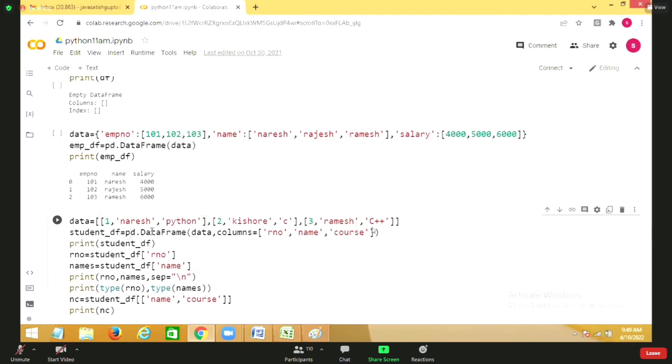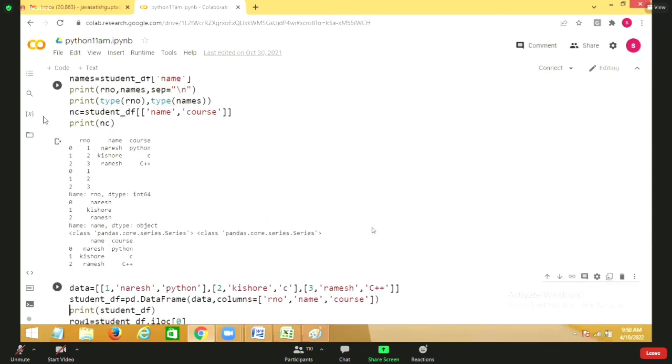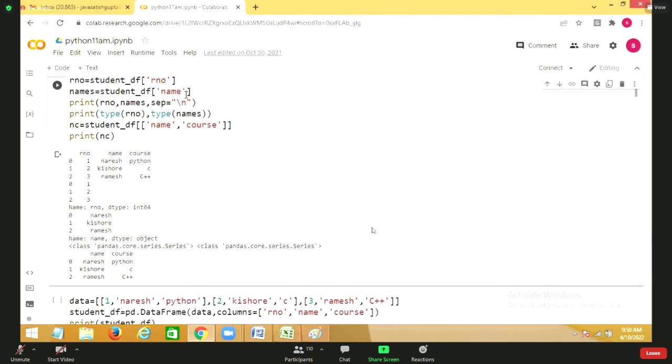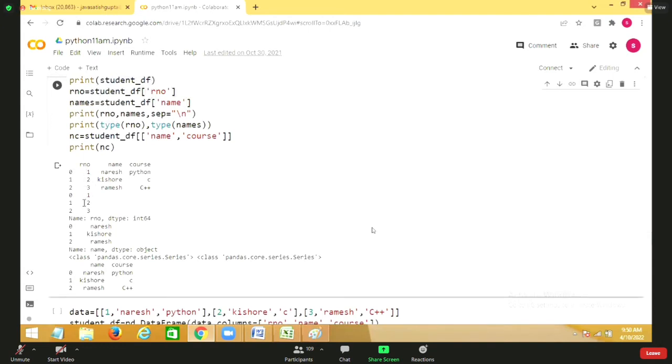So pandas.DataFrame, with data and columns. So these 1, 2, 3 are the column access labels like roll number, name, and course. Now if you see the student data frame, it has roll number, name, and course. If you want to read individual columns, you can read them by using the column name. If you say student data frame of roll number, you'll get the first column. If I say student data frame of name, then you'll get the second column.